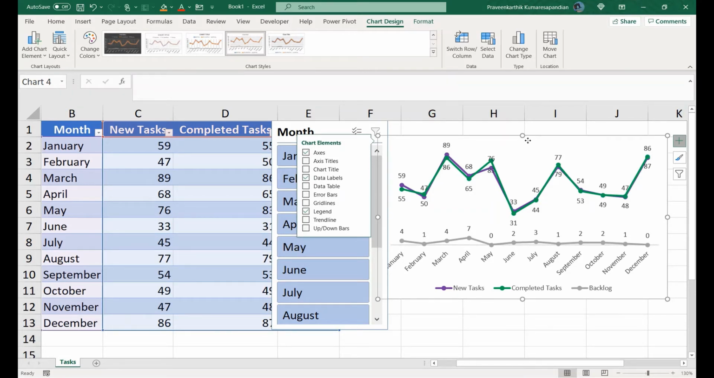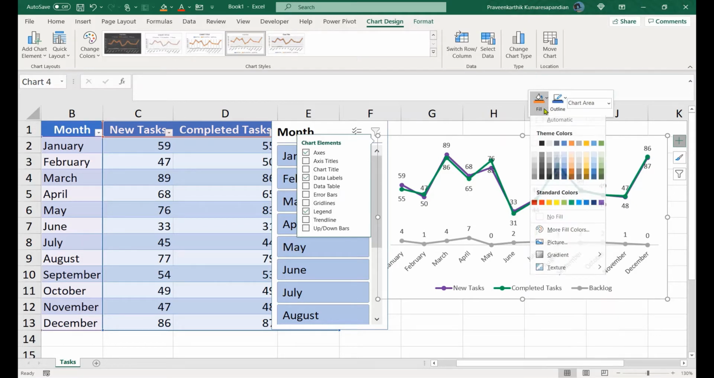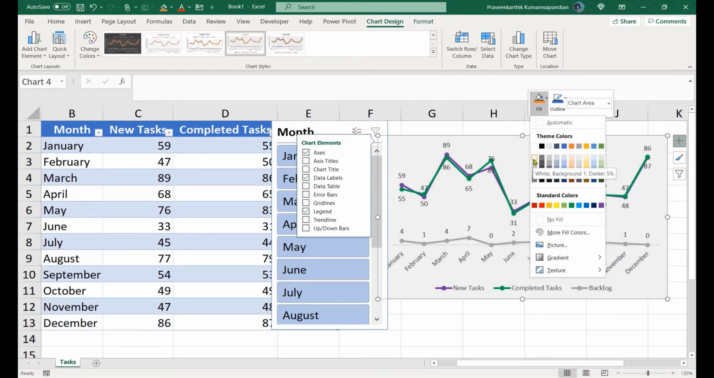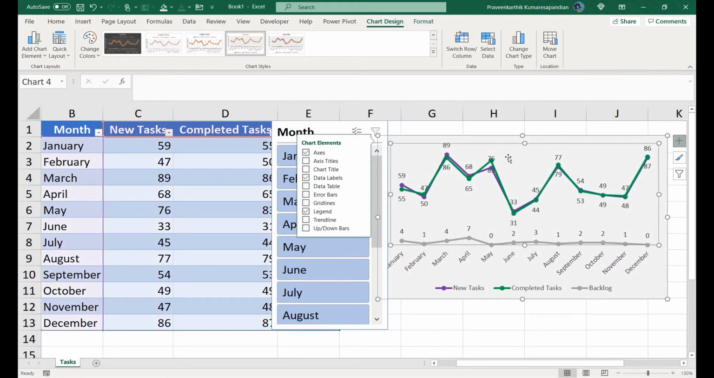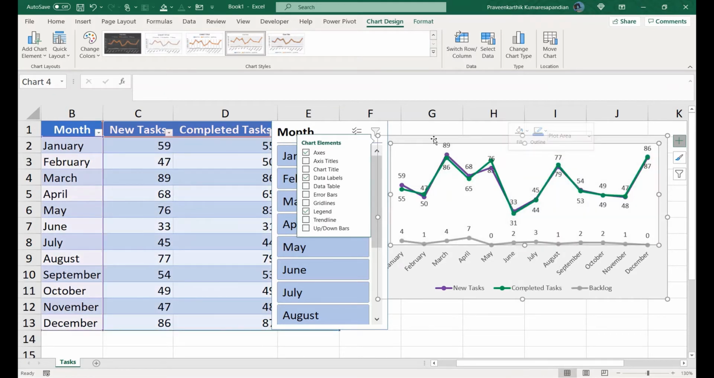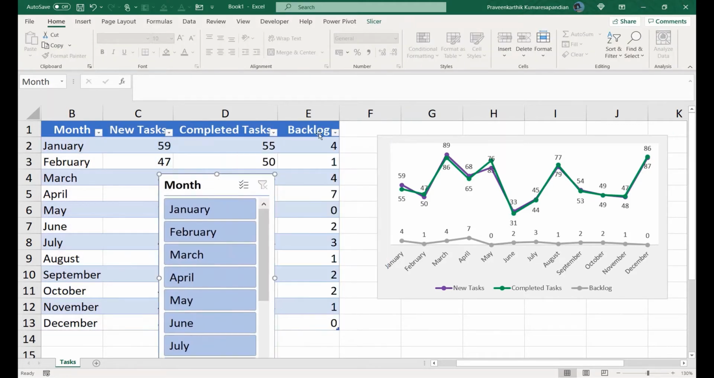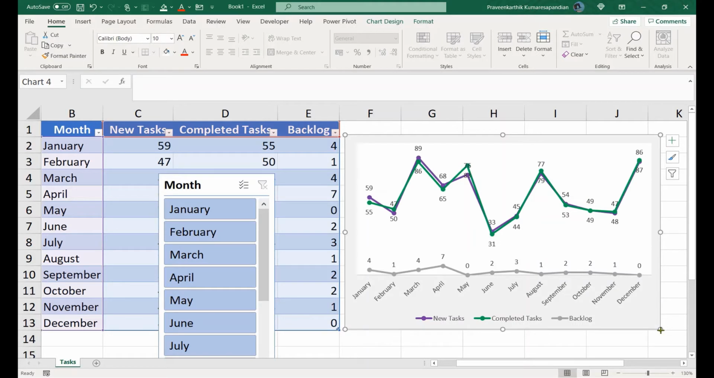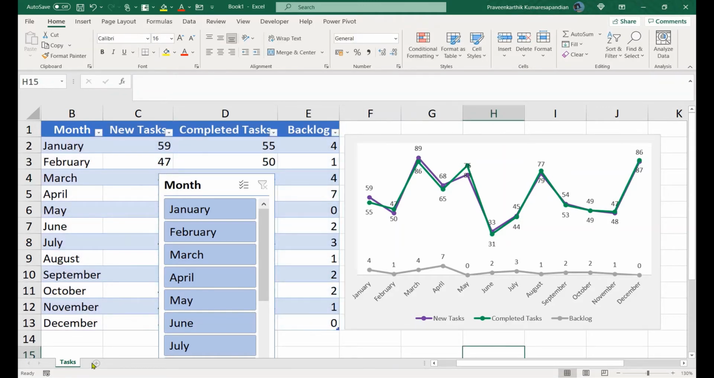Maybe if you want, you can add some light colors to the chart area, and then maybe we can remove the color from the plot area. Okay, so that's how my chart looks. So normally when we go for dashboards, we used to create legible charts. Okay, so now let me create a new sheet called dashboard.